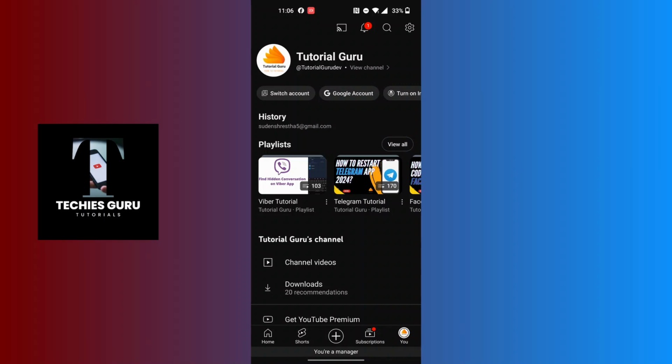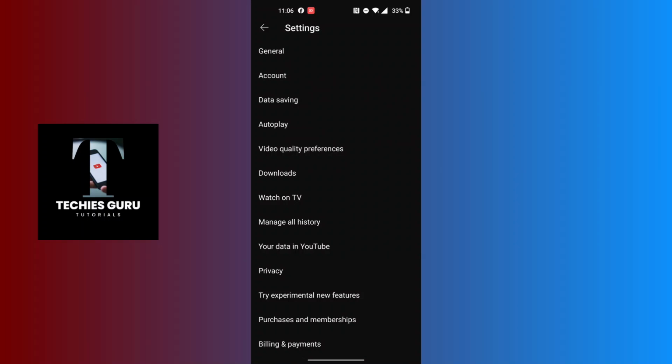Whereas at the top right corner of the screen, you can see, guys, there's a gear or a settings icon available for us over here at the top right corner. Tap on that settings or the gear icon at the top right corner, and you'll land on this interface where you can see, guys, your data in YouTube option available for us over here.